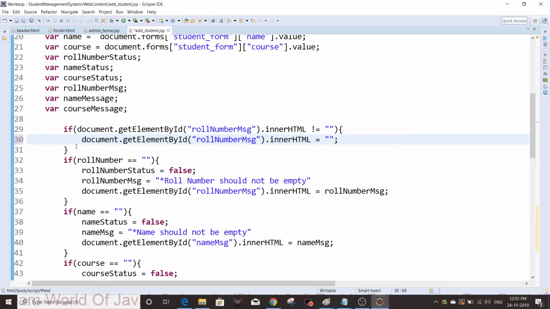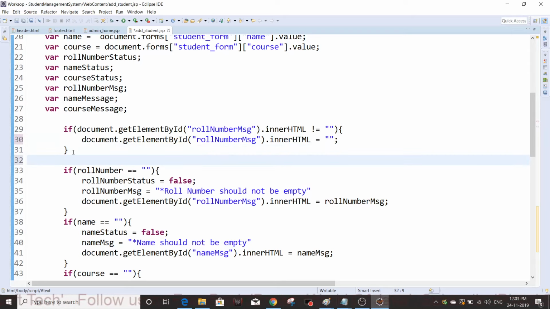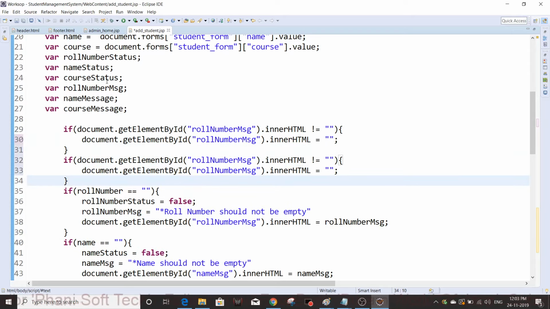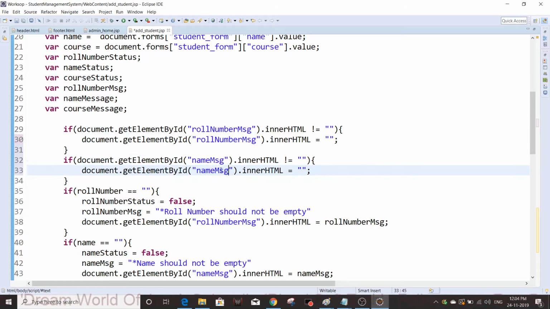Next, I'm going to check the name message also. Control V. So the name message, where is that? Name message, and to get the element by using the name message ID, I'm checking whether this element has data or not. If the data is there, then I'm going to make it null. This is the very first time, guys, very first time validation.